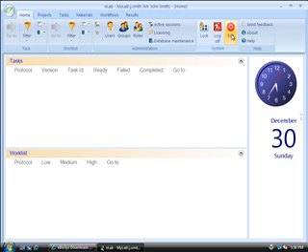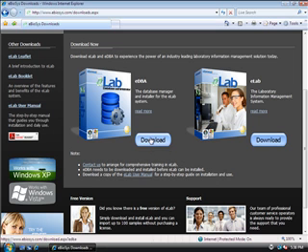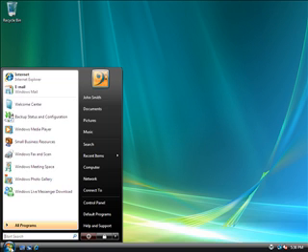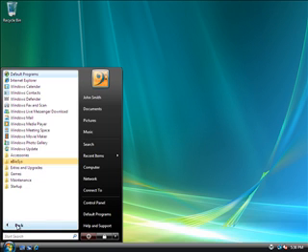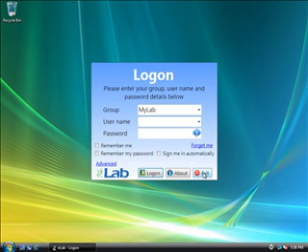To exit the application, click on the Exit button. To open the eLab application for this user on this computer in future, go to the Start button, click on eBioSys, and then eLab. This is the end of this tutorial.